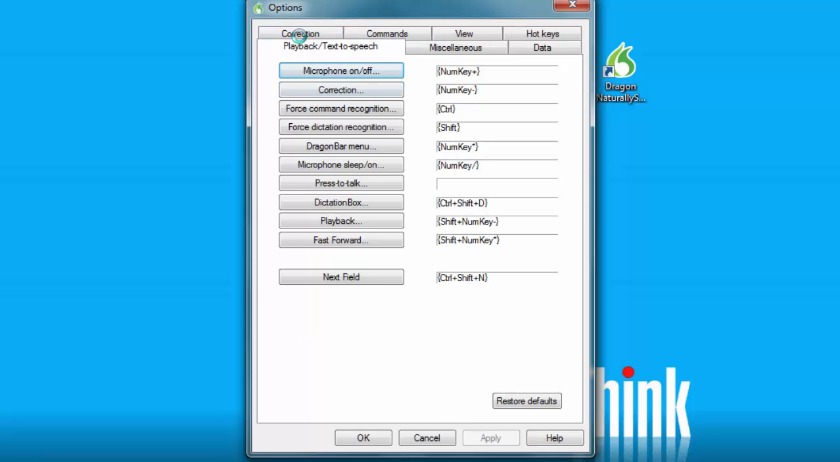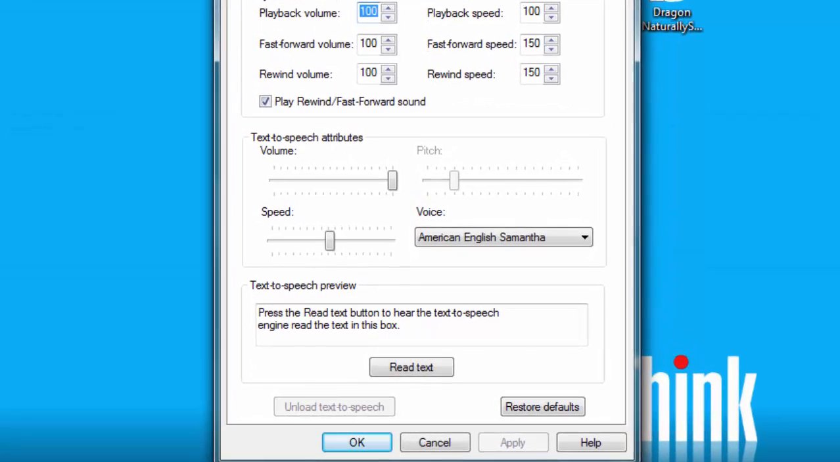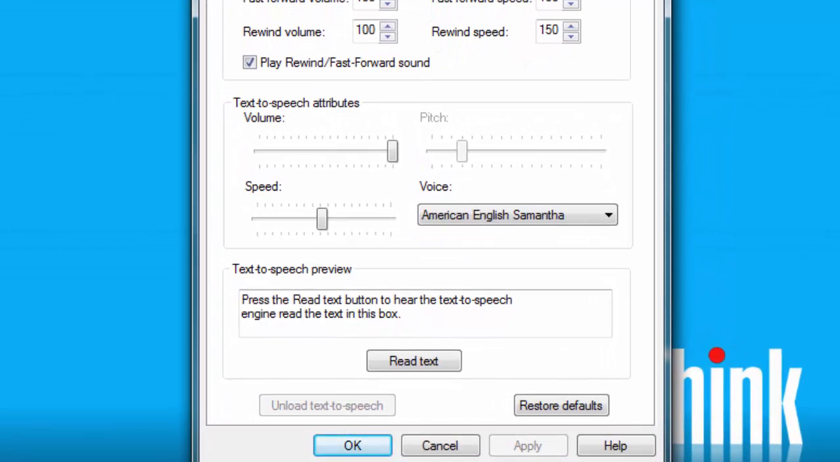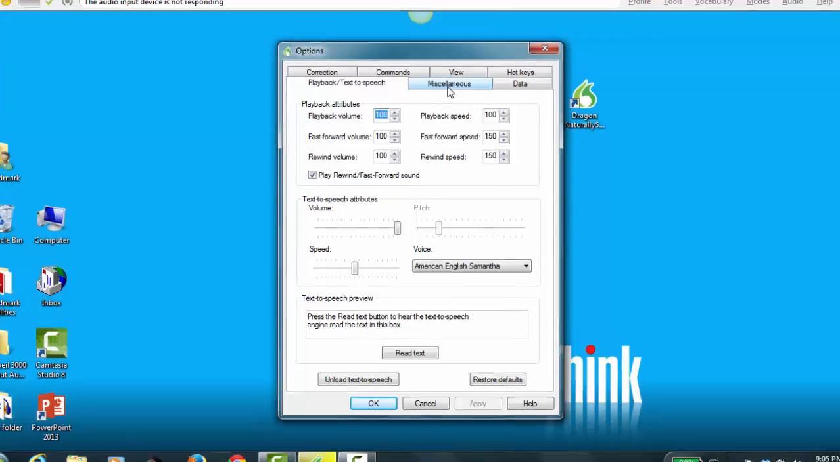The Playback Text-to-Speech tab allows you to control what Dragon will sound like when it reads your work back to you. You can use the Read Text button to preview what each setting will sound like. Note that you may not have access to all the possible voices, but you should have several to choose from. These settings also allow you to control the playback volume and speed.